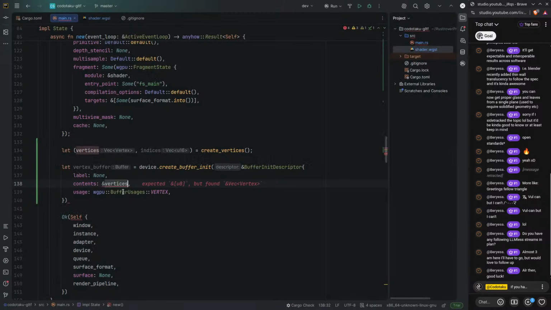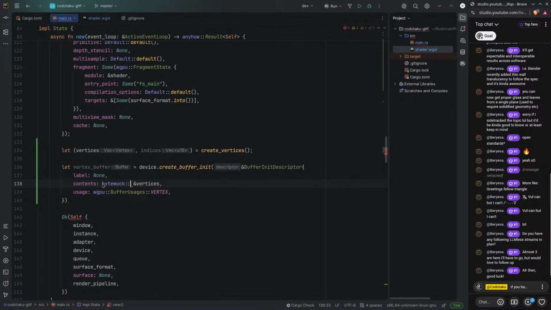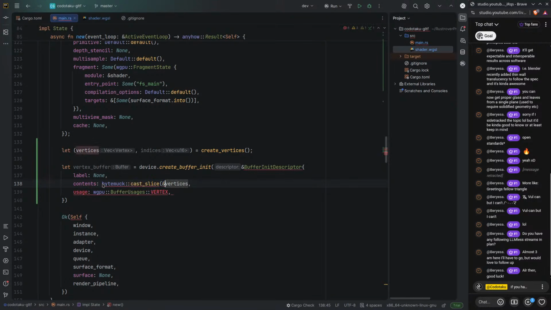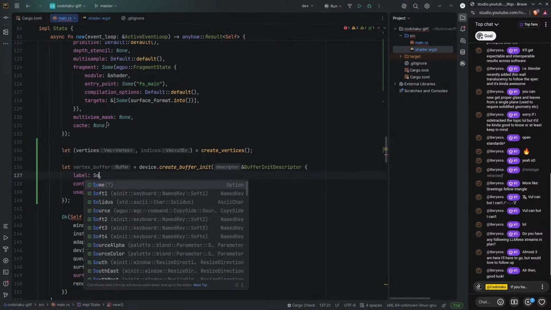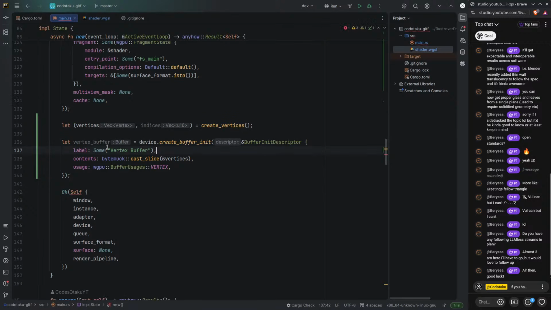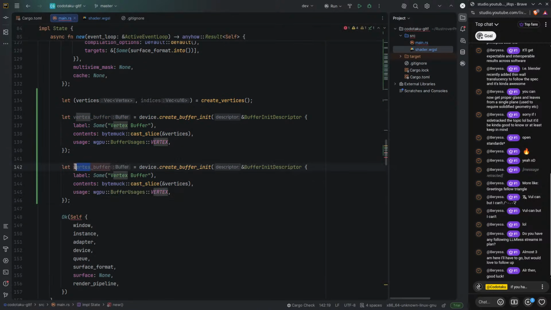Oh, bytemuck. Okay. So we use bytemuck to cast the vertices into bytes. So bytemuck cast slice. There you go. And we do a similar thing to the index buffer pretty much. You could name this whichever you want, for example, vertex buffer. This is just for debugging. Nothing fancy.